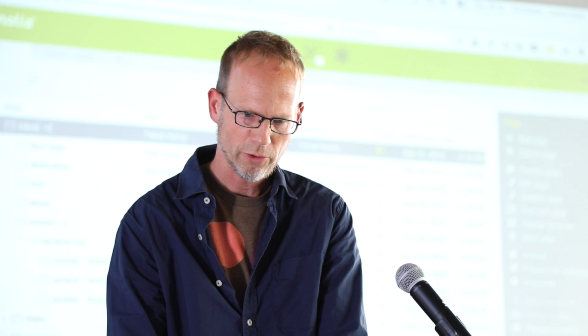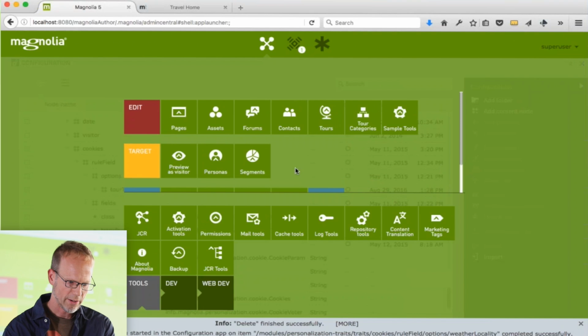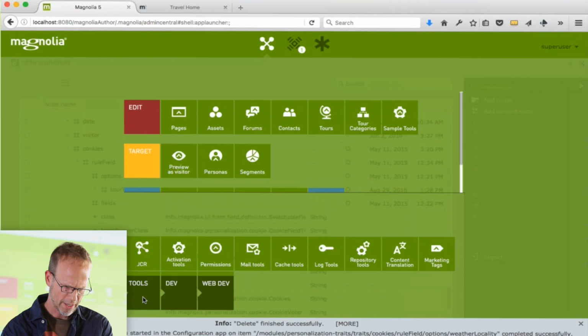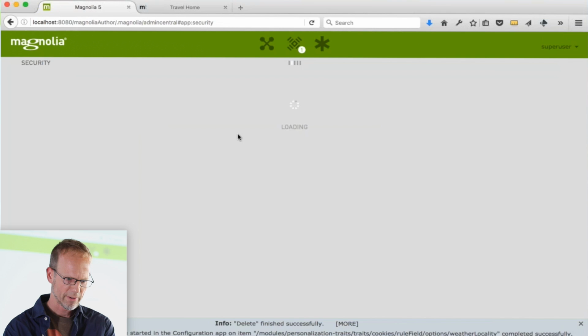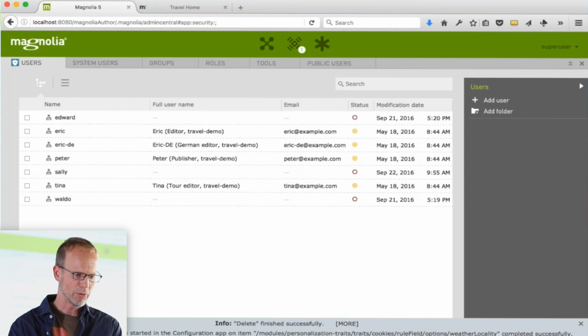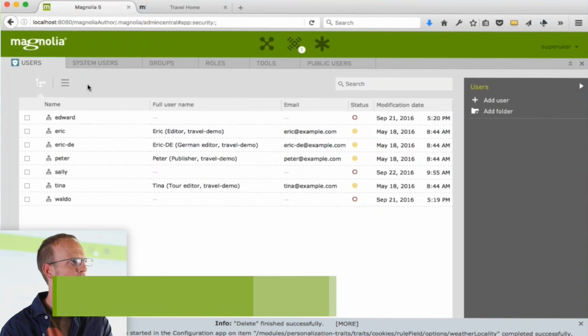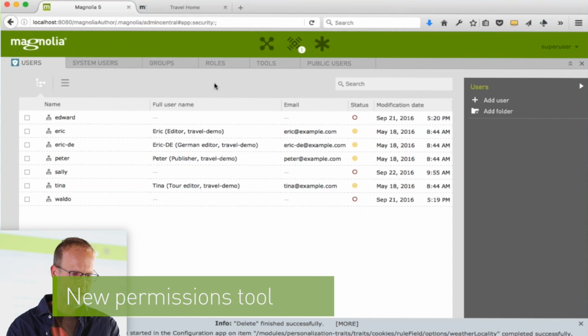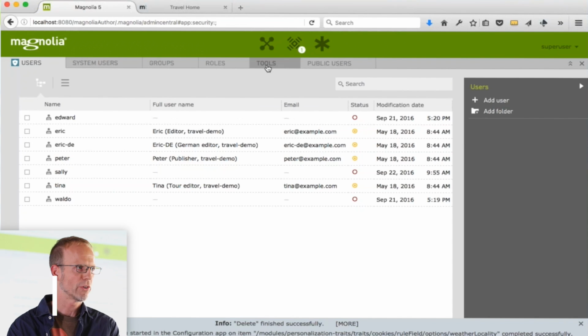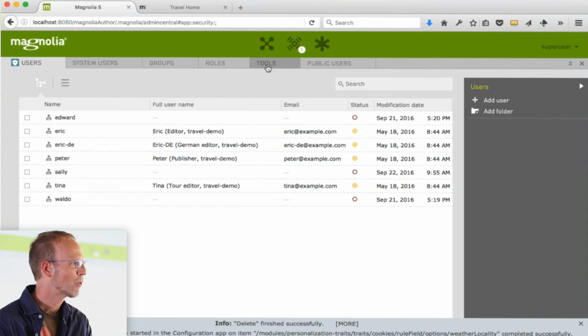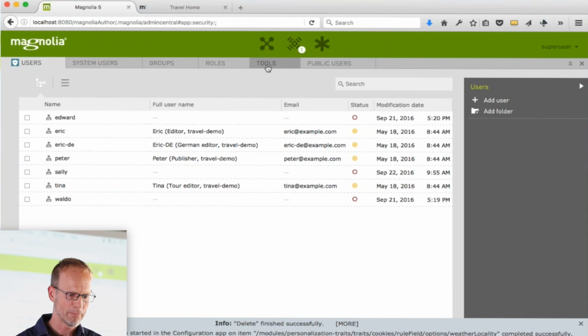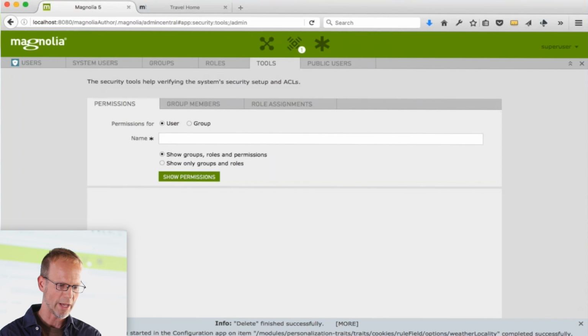Close the tools. So in the security app, we've always been able to administer the users, the groups, and the roles. Now we have an extra sub-app, which is the tool sub-app. And this incorporates some of the features that used to be in the permissions tool app, and it's now right here in the security app, but in the new style. So it's a bit nicer to use, but has the same functionality.